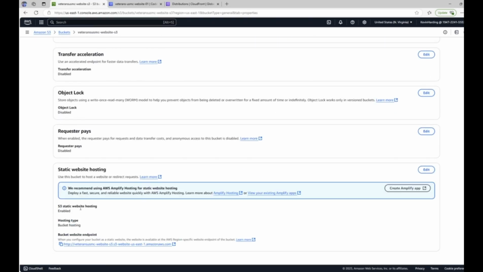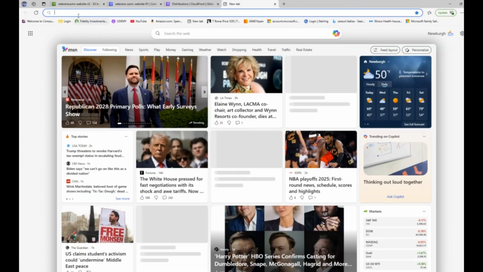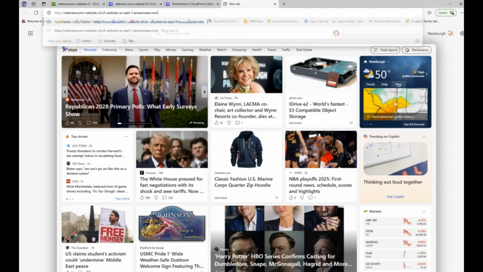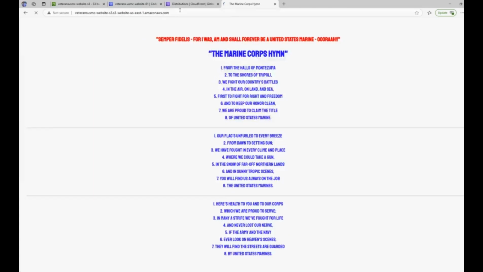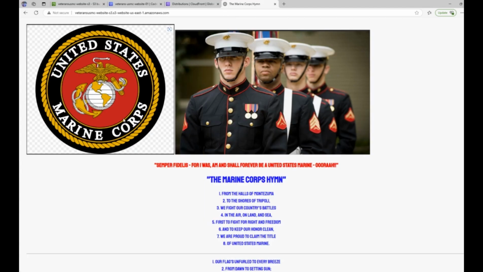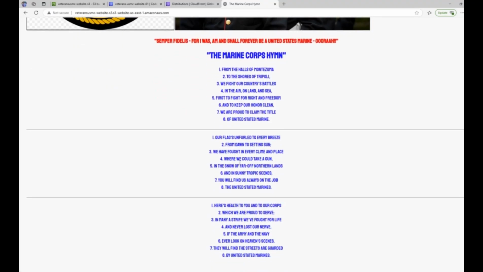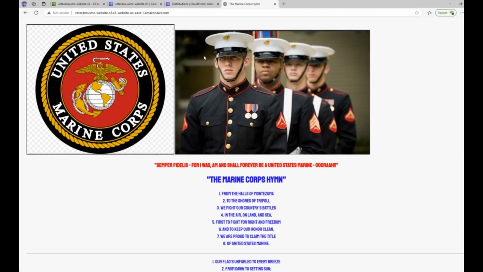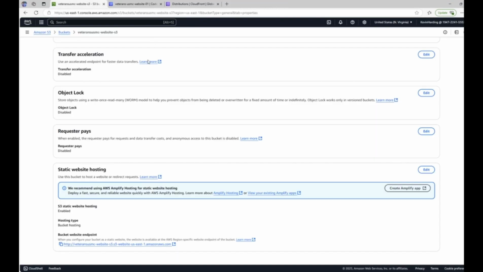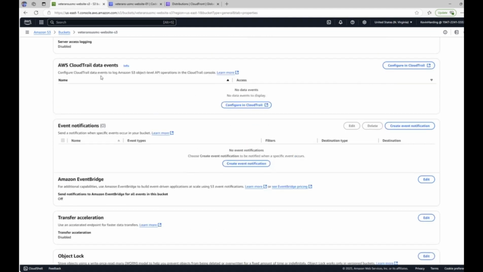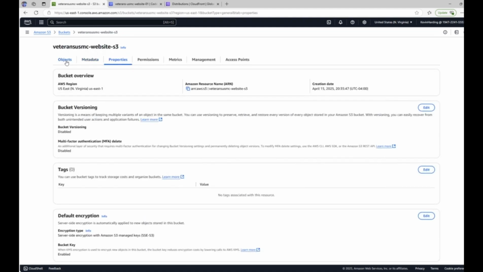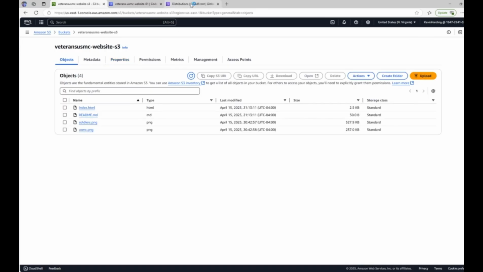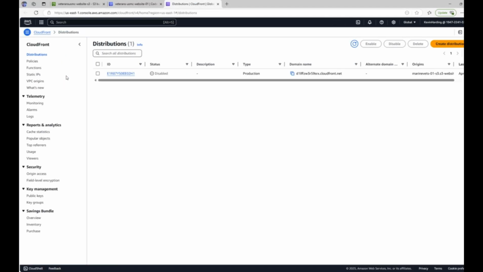All right, so let's go to the endpoint web page. Okay, so as you can see, you see the two images and you see the phrase with the hymn. Perfect. So now let's close this out. So now let's go to our CloudFront. We're going to go to our CloudFront dashboard. You can go to this by typing CloudFront in the search bar.